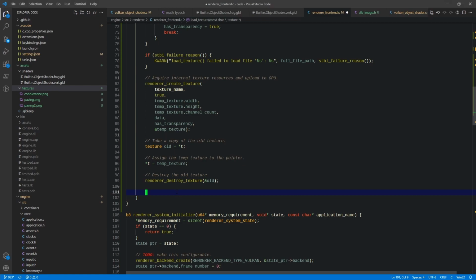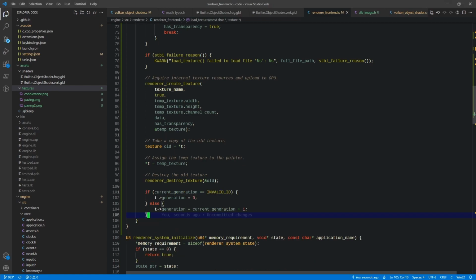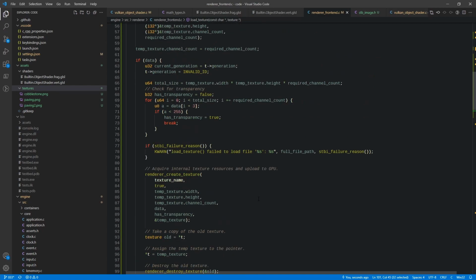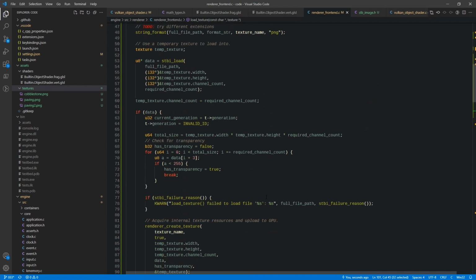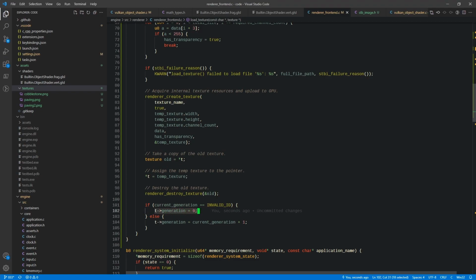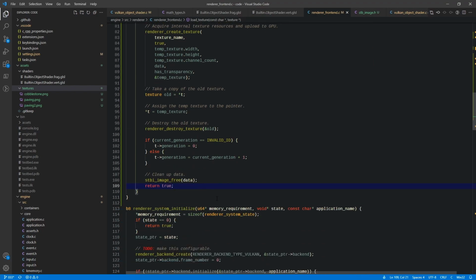And then next we need to reapply the generation, right? So if the current generation was invalid ID, like if the texture that was passed here is unloaded, then all we do is we go ahead and flip that to 0, right? Because 0 is a valid generation, it's the first generation. Otherwise, if it was already a previously loaded one, then we take the current generation, which was the previous generation value, add 1 to it, and assign that to generation, okay? Finally, we go ahead and we clean up the data. So we call stb image free against data, and we return true.